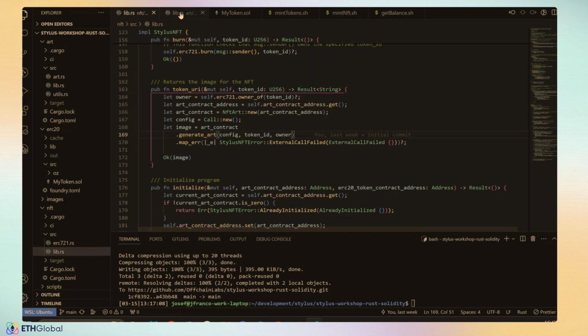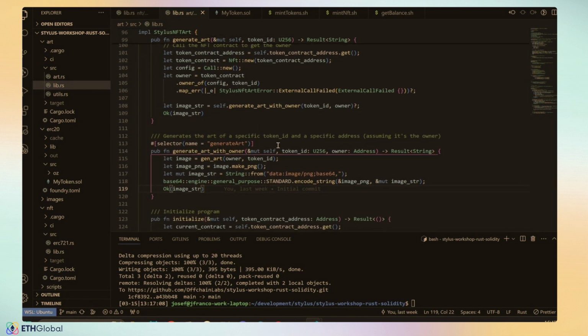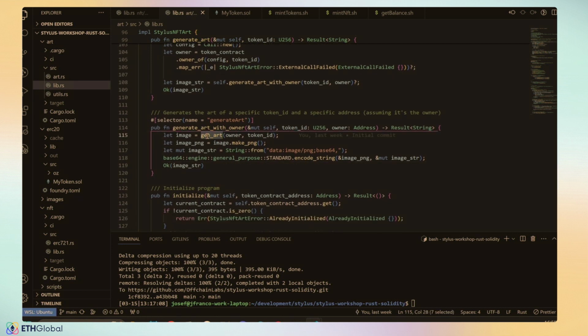And when we receive the call in the art contract, we mentioned that we are calling this one because we are passing both parameters. We call the gen art internal method, and we create the PNG, and we just return the base64 string of that PNG, right?